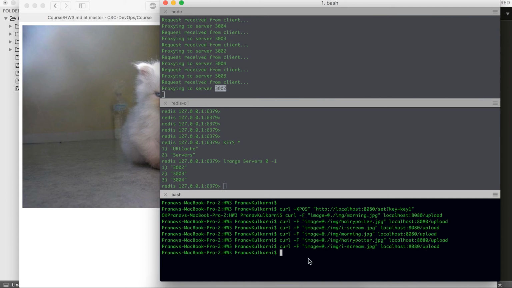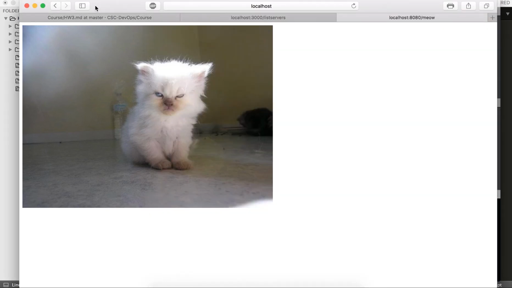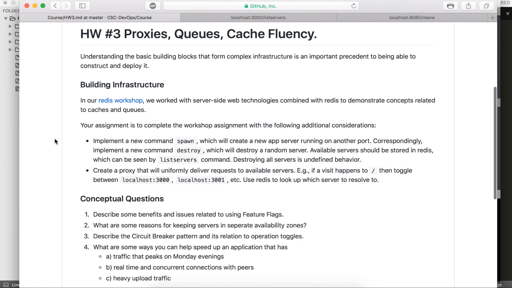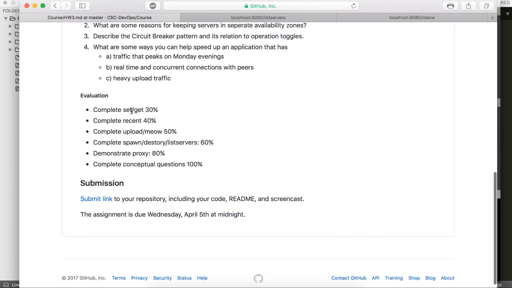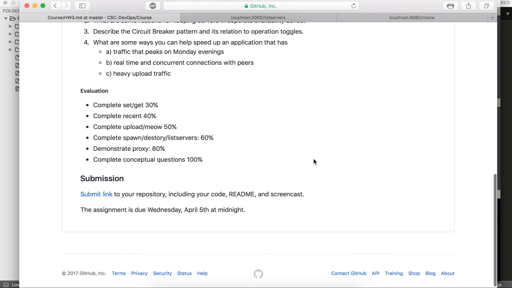So this completes all the demonstrations. I have shown the set, get, recent, upload, and meow, and spawn, destroy, and list servers, and demonstrated the proxy as well. So yeah, that completes the demo.